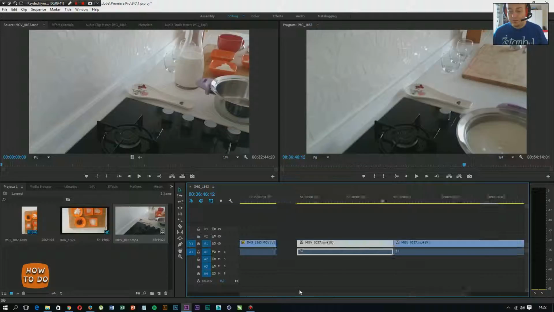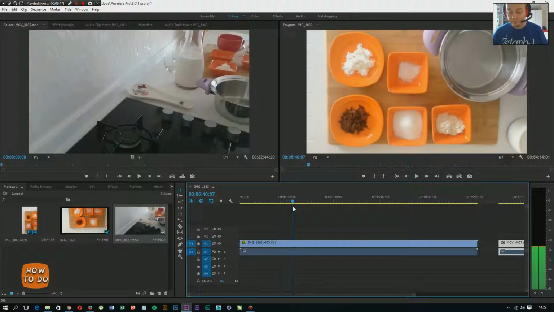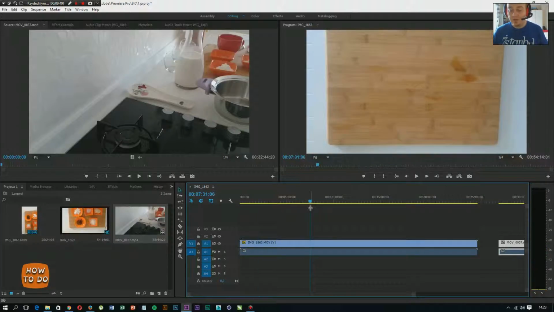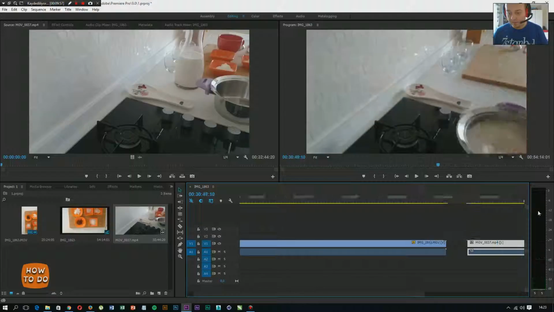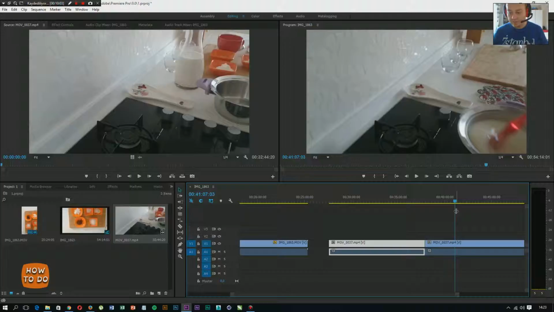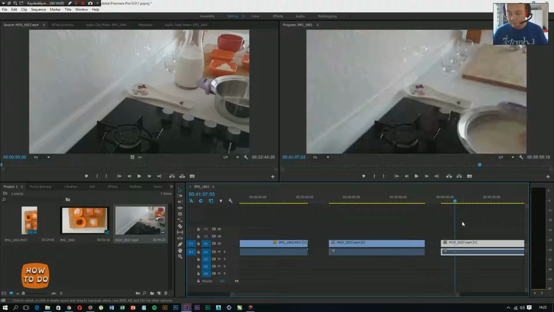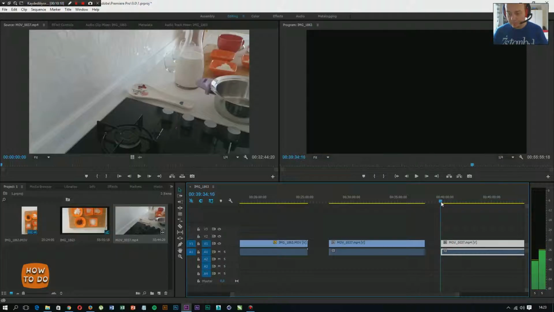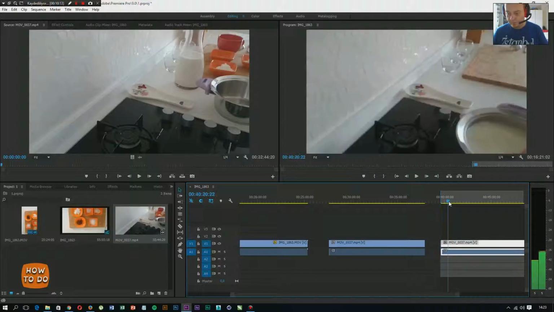What happens if I just want to drag the video here? For example, at this point, I want to change the view. I want to use another camera view. Let's see what happens then. For example, I wanna use this part. For example, this part. Oh, no, I'm sorry. We did it wrong.